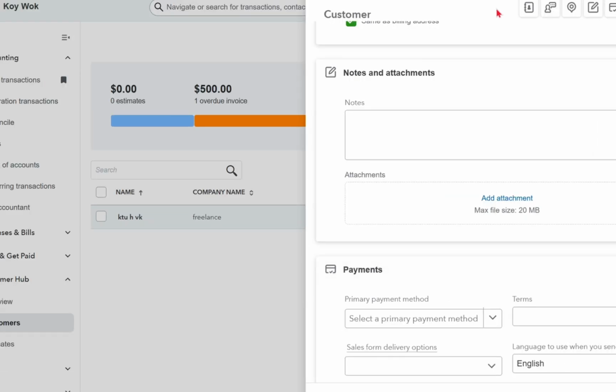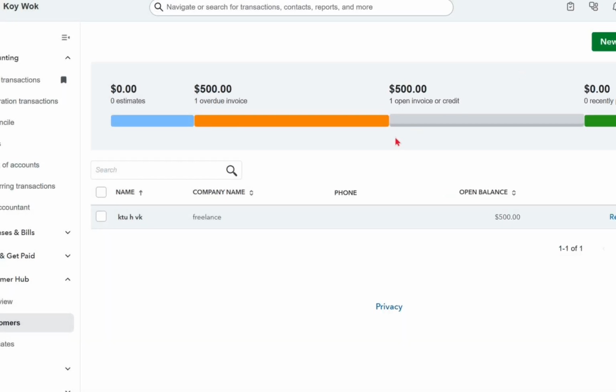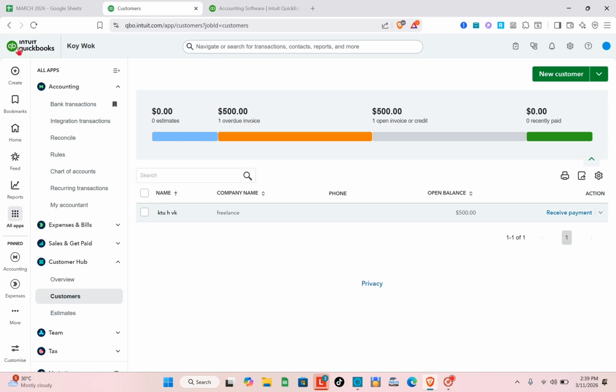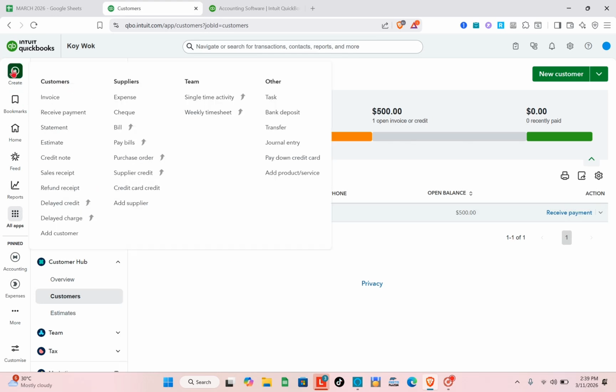By doing this, it helps you keep track of the companies that hire your trucking services. Okay, next one is to create an invoice for your business. To do that, just simply tap on the create option at the top left, and then you just have to tap on the invoice.